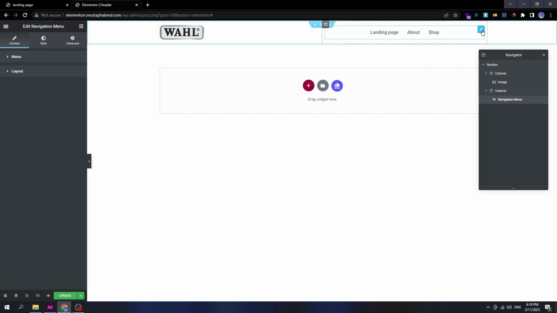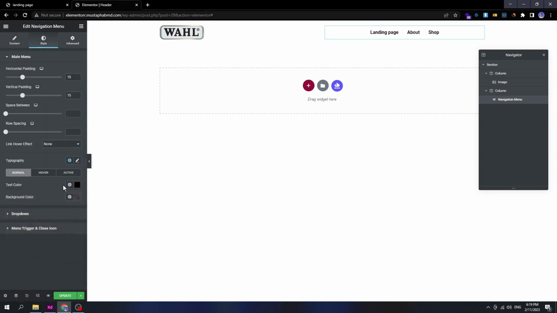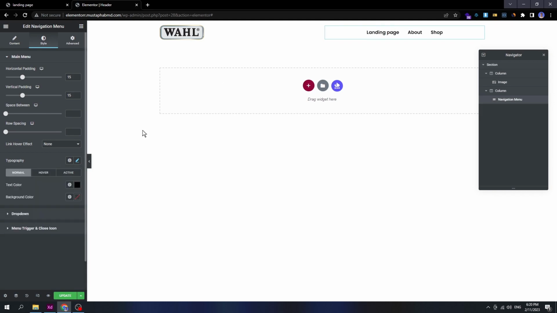Okay, just go to style, select some black color and adjust the font. Let's say Poppins. This is the most famous font that people usually use. Okay, let's see if the header is mobile responsive.